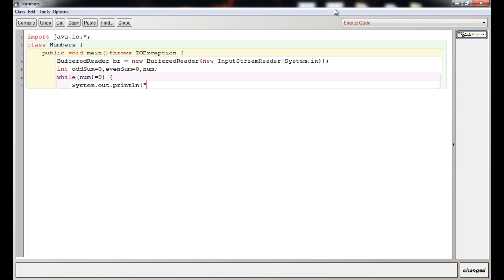System.out.println. I'm gonna ask the user for a number, enter a number, num equals Integer.parseInt(br.readLine()). So that's how you're taking the input from the user.